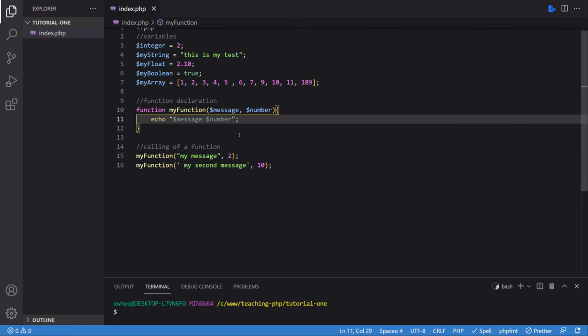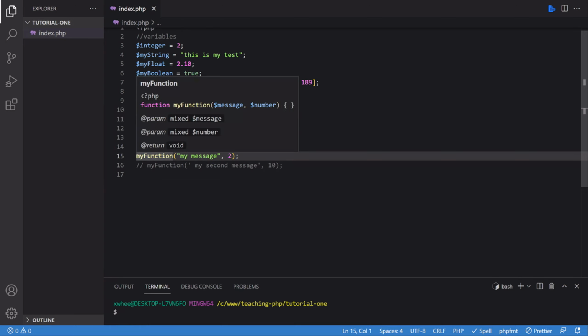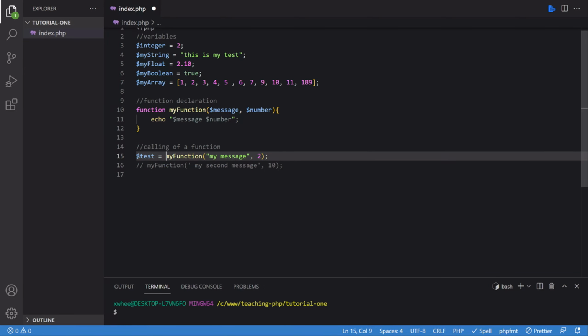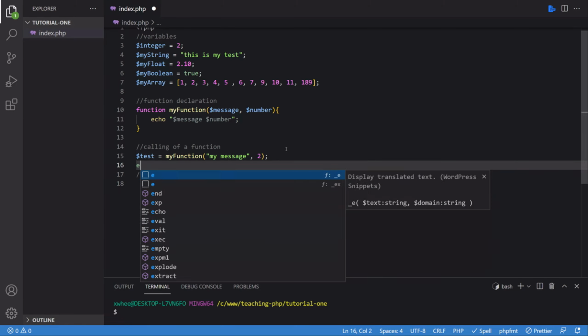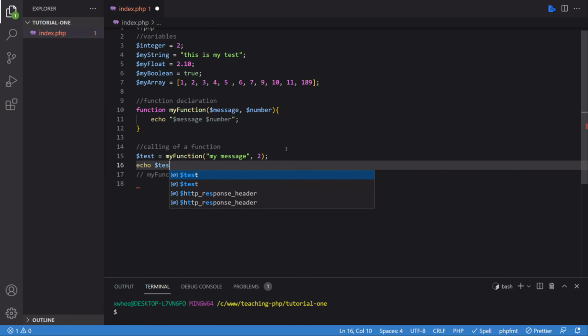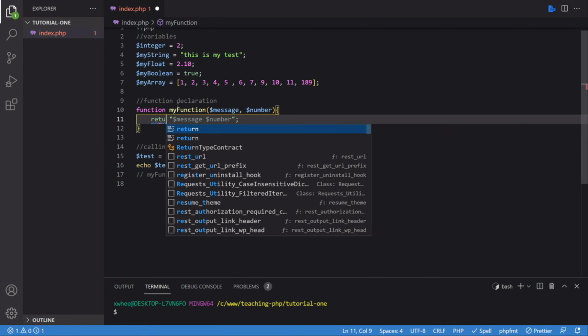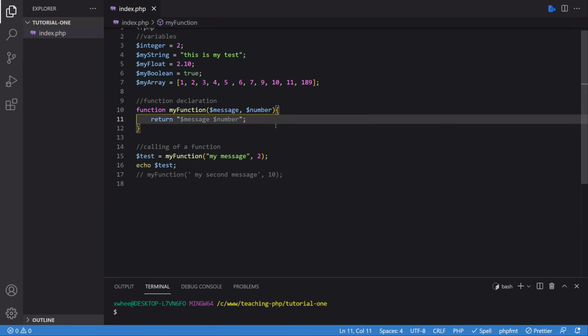Something else that I want to be sure to mention here is if we were to, for a minute, comment this out and change this to test equals. So here we're creating a variable called test. And then let's just echo out test. Now we're setting it equal to a function, but right now that means nothing. What we have to do is, instead of echoing this, we're going to return this string. And you can return a string, an array, any kind of a variable.